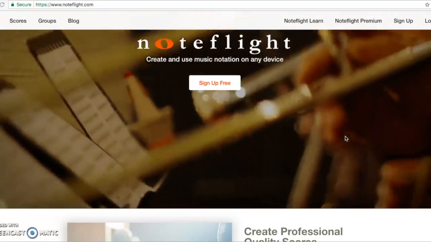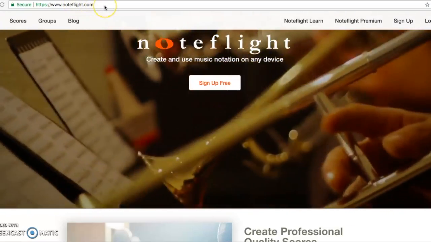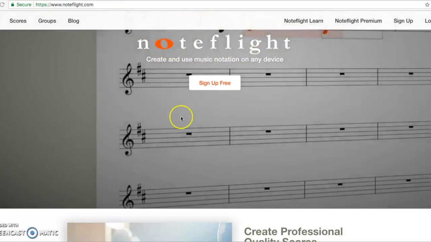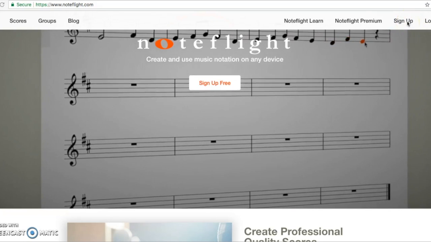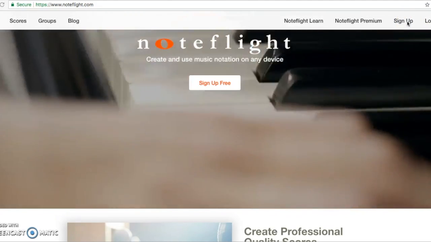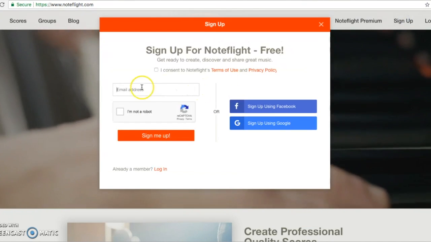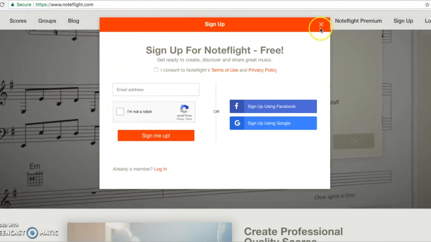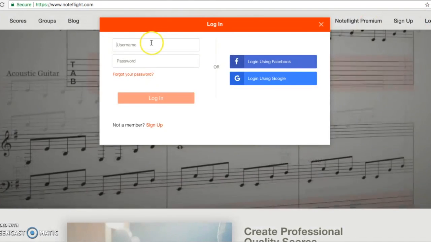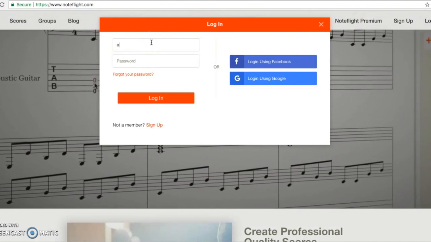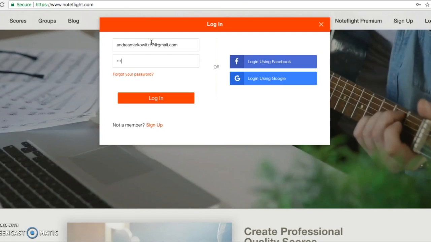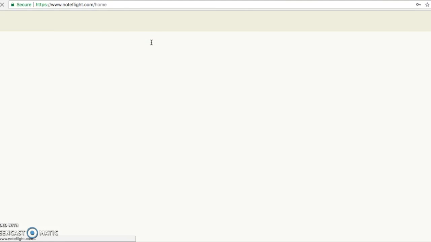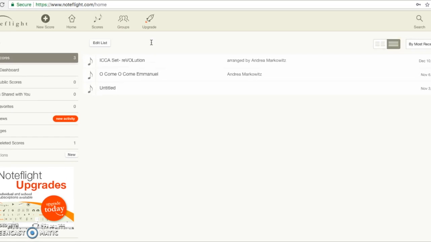So the first thing that we're going to need to do is go to noteflight.com, and once you do that, it will bring you to the home page here, and we're going to sign up for an account if we've never used an account before. The sign up will look like this, and you'll enter your email address. Once you've done that and it's time to log in, you'll go to the login and enter your information. Once you've logged in, this is going to be your home screen.